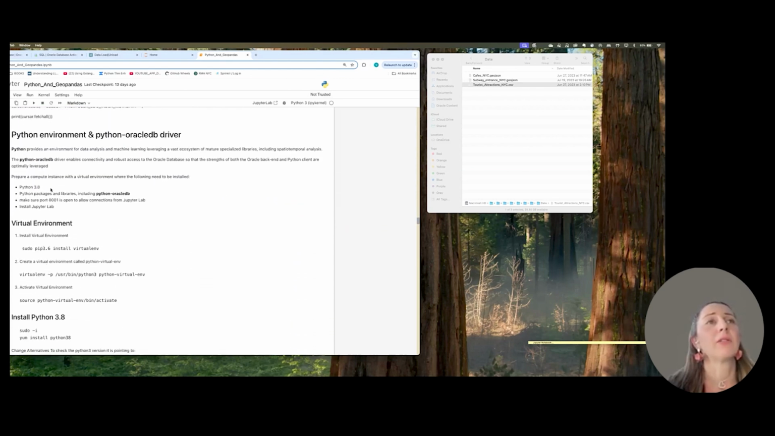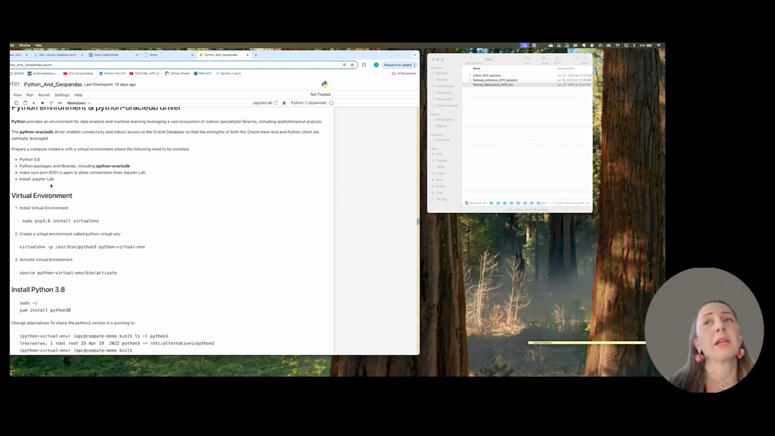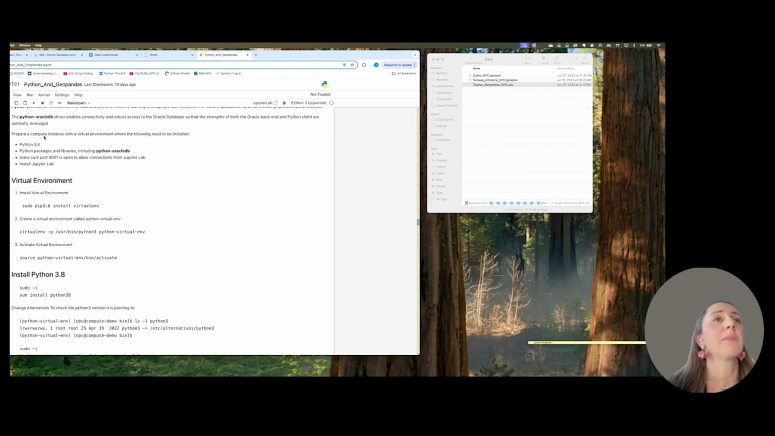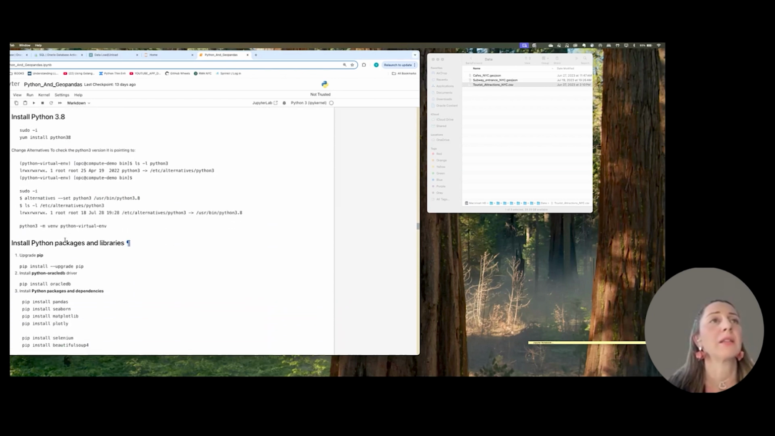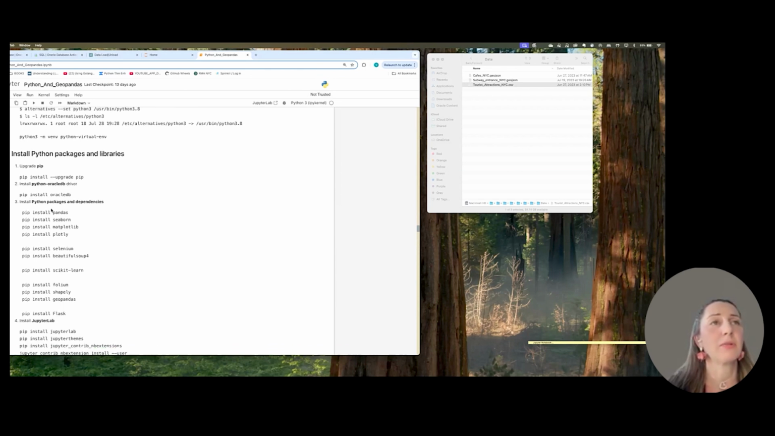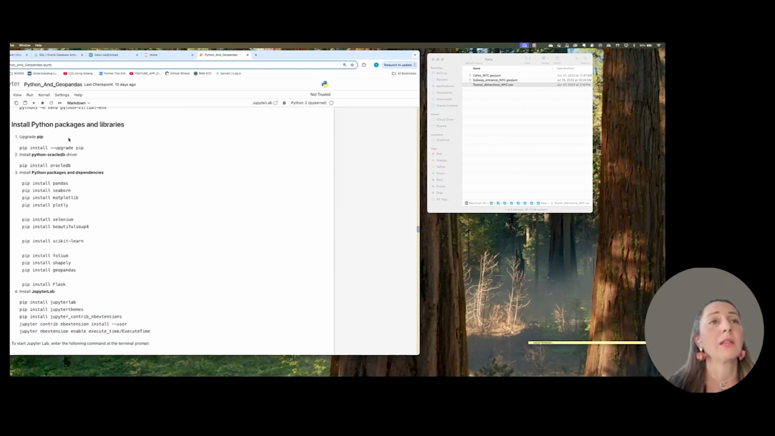Now, here I detail all the steps of creating the Python environment because, in order for us to access the data from the Oracle database and display it on a map in this Jupyter notebook, we are using Python as a programming language, or as an app developer, let's say. I'm giving all the steps on how to create a virtual environment and how to install Python. Then there are a bunch of libraries that you would have to install. Not all of them are necessarily needed for this exercise, so I will just highlight what you need.